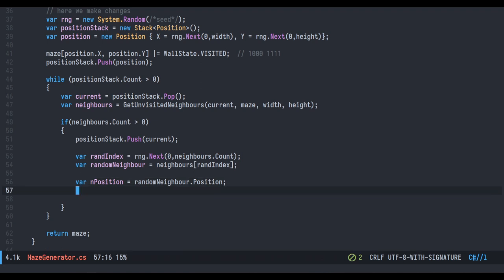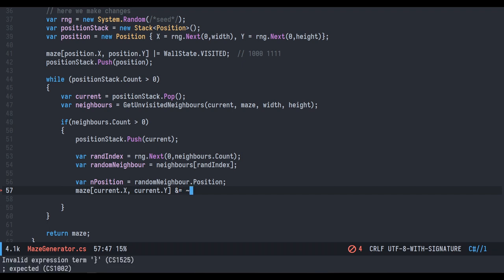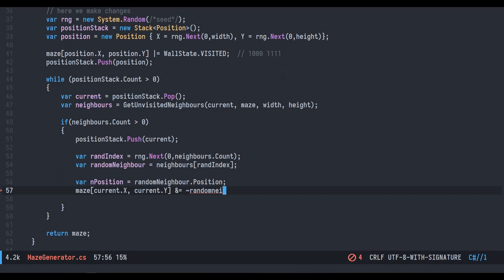What we can do is first remove the shared wall between them. So maze.current.x and current.y. The way to remove the wall, as I mentioned earlier, is to do and equal to and random neighbor dot shared wall. That will remove the shared wall on the current node.